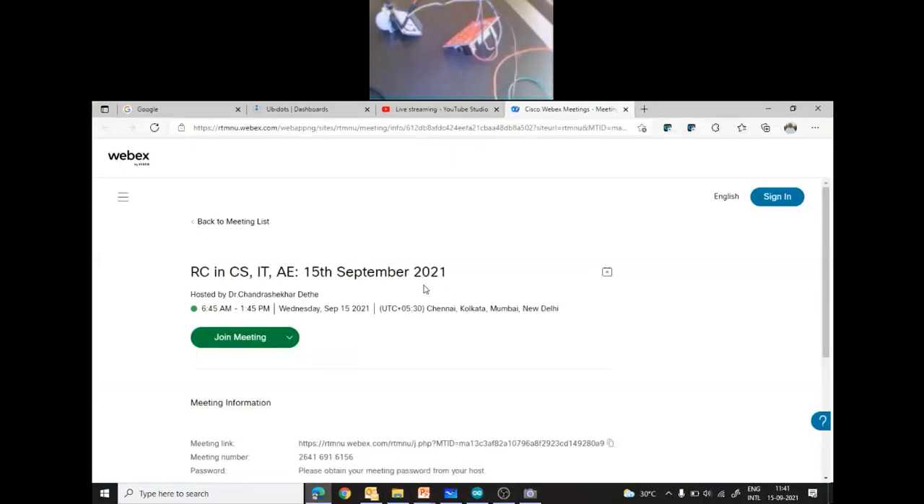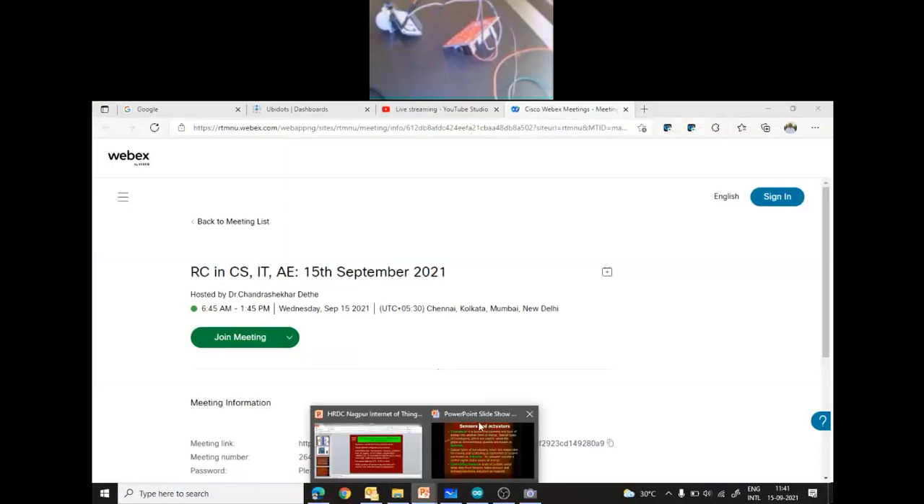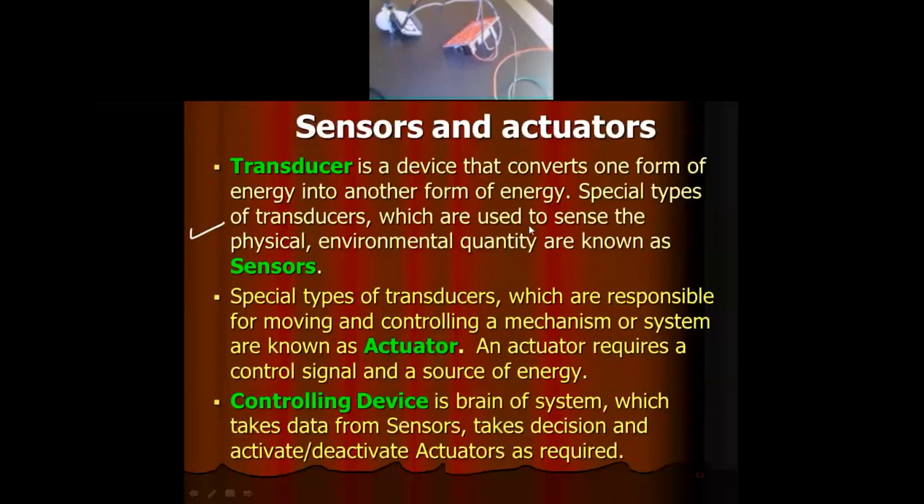So at present, sir, you are not audible. I am not audible? Okay, am I muted? No, sir, it is okay. It's audible. And the slide is visible now again. Sensors and actuators is visible, right? Okay. Yes, sir.